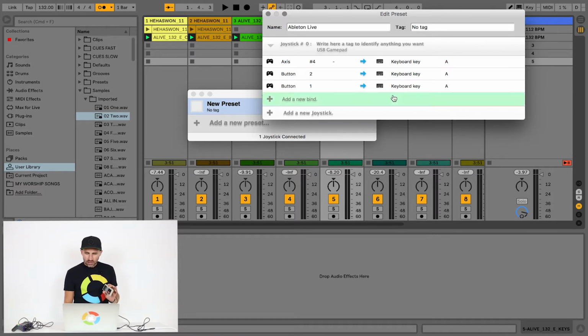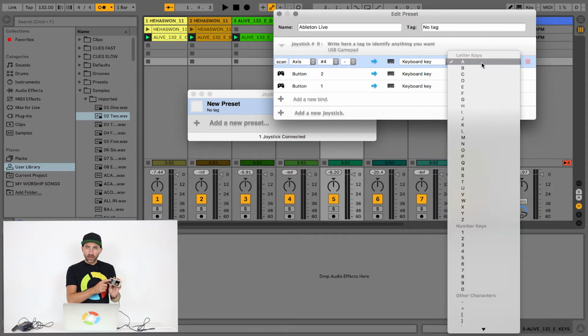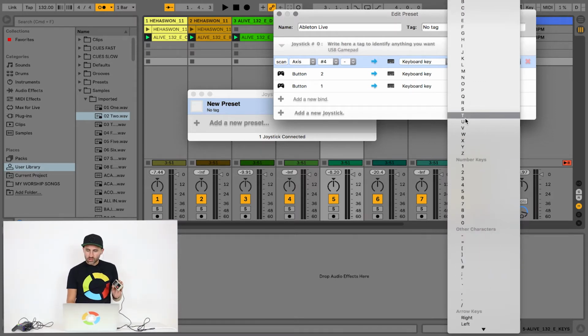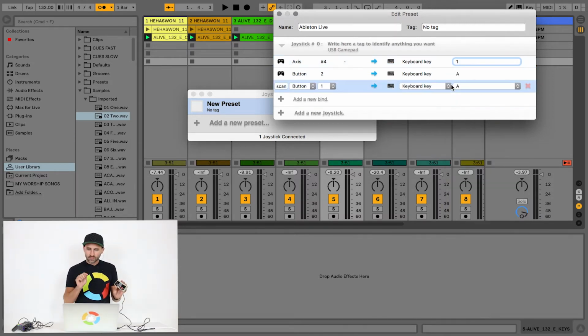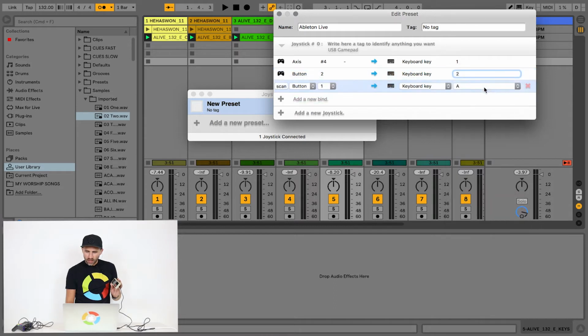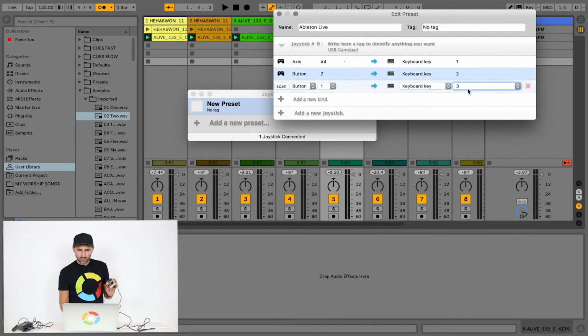All right, so in Joystick Mapper, we can choose here what key these buttons actually send. So on axis 4, my black axis, I could choose letter keys or number keys or other characters. For this example, we're going to choose 1. So when I press the axis here, it's going to send the number 1. Now this red button, that's B, I'm going to have that send number 2. And the A button is going to send 3. So 1, 2, and 3.